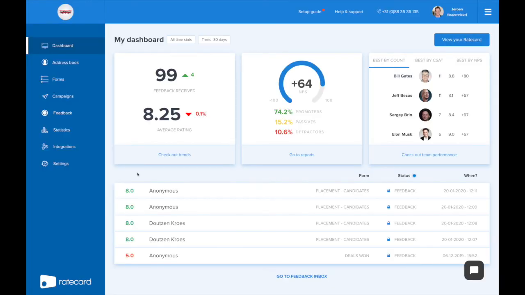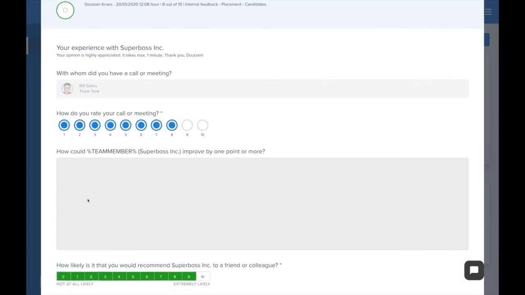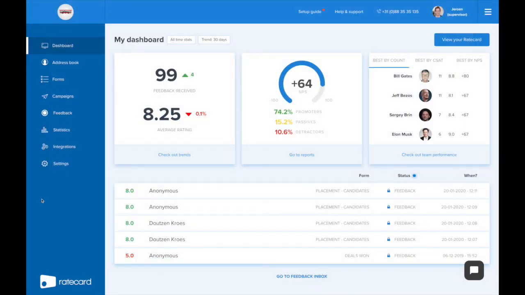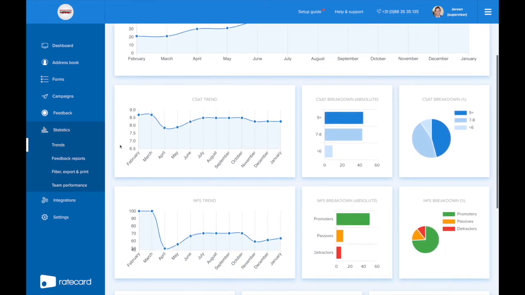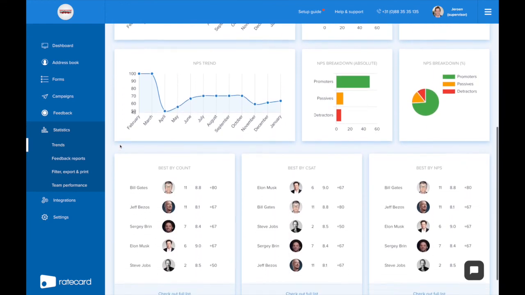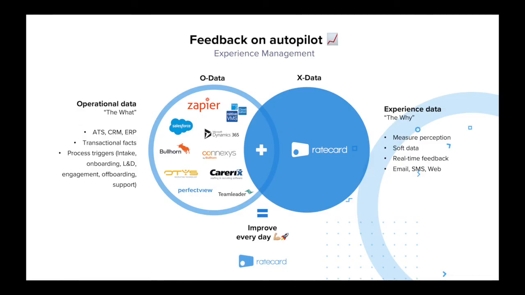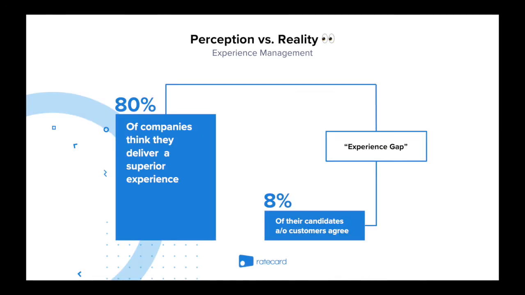When you receive new feedback, you can get an alert via email or SMS. Moreover, new feedback is shown on your dashboard. Also, you can filter and export, of course, and last but not least, you can analyze trends, leaderboards, and more. So now you not only have the operational data, but you also have the experience data. And you can close the experience gap. So let's improve every day and grow to the next level together.